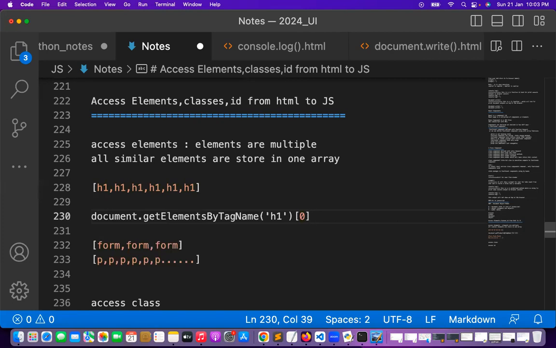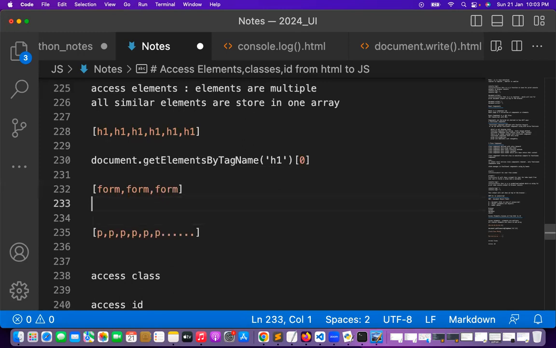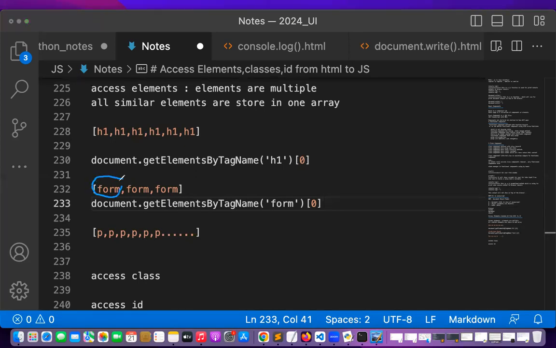Am I clear? For example, I want to access the first form from the document. You can specify document dot getElementsByTagName, and now the name of the tag is form. Give form of 0. You have to specify form of 0. When we say form of 0, the first form is recognized. And when I say H1 of 0, the first H1 is recognized.